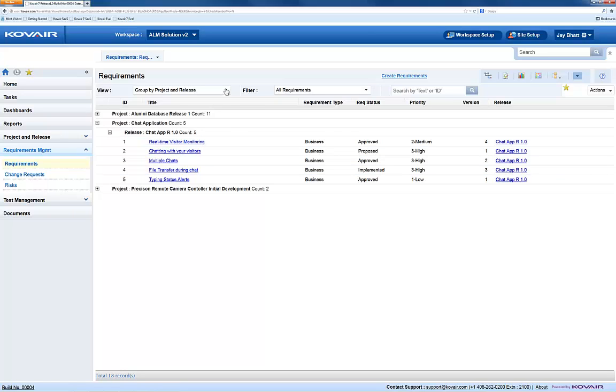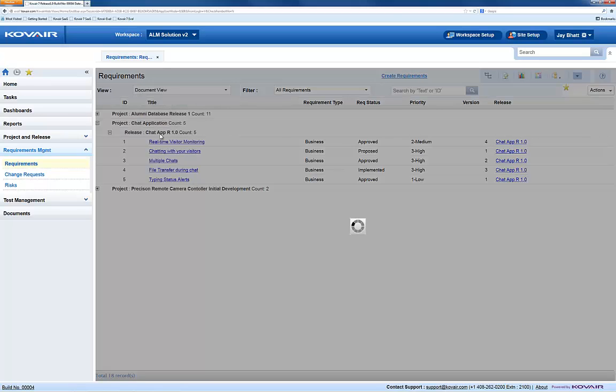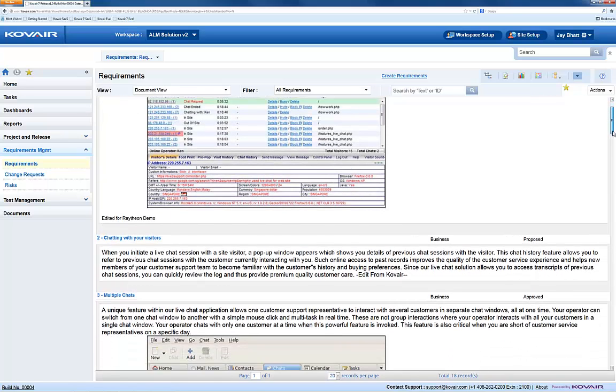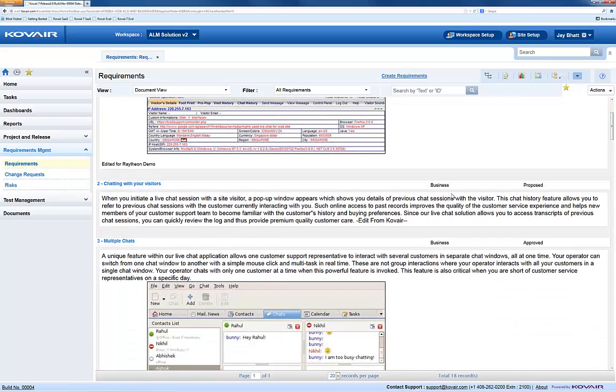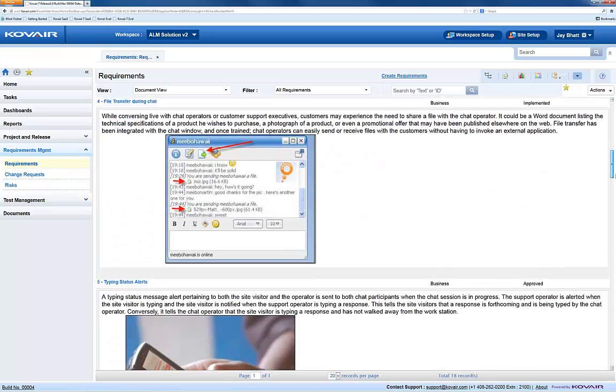Another style of view is the Document view. The Document view allows us to see items with their description in a similar way to how we might view them in a document. Additional fields, for instance type and status, can be seen as well. Combined with appropriate filters, this makes a very powerful way to view items.